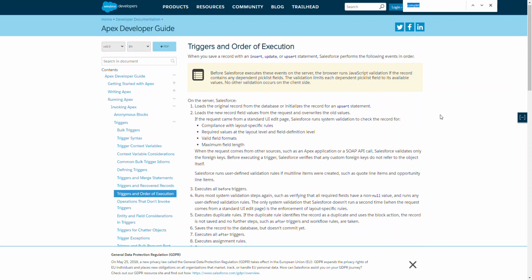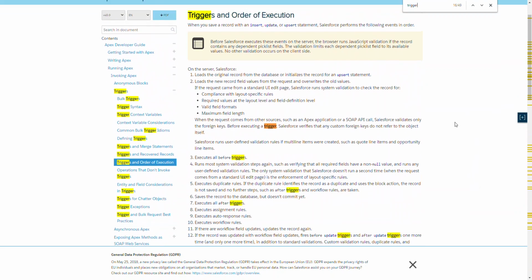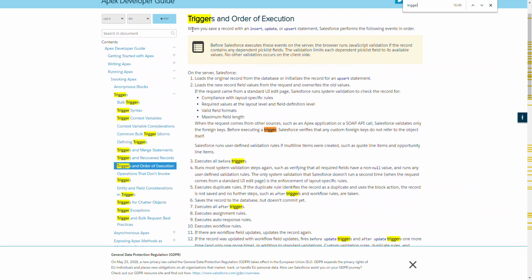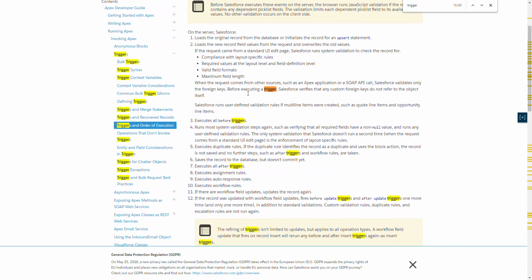You have to know this. I'm going to search for the word trigger. Okay, perfect. When you save a record with an insert or update, this is the order that Salesforce goes through, or this is the order of steps it takes. And triggers are just a small piece of that. Your workflow rules are in here, and your validation rules, this is all in here. So knowing where your triggers will actually fire will also help you understand how you have to build your trigger.